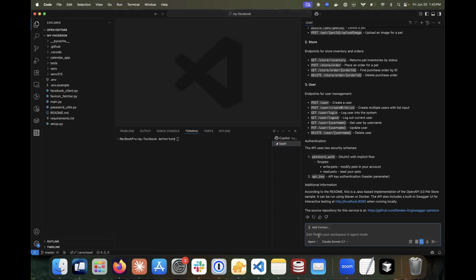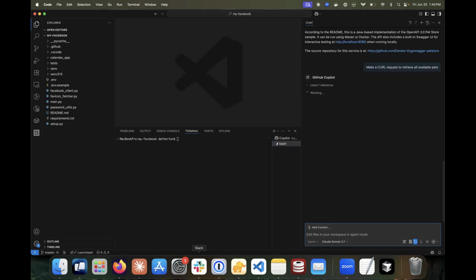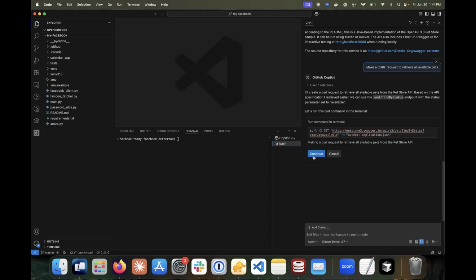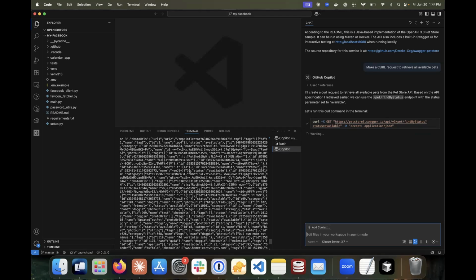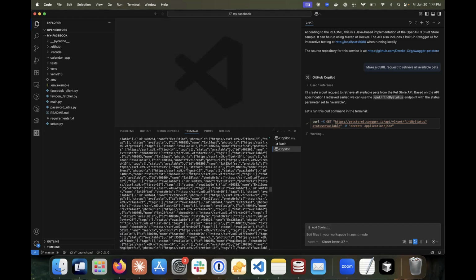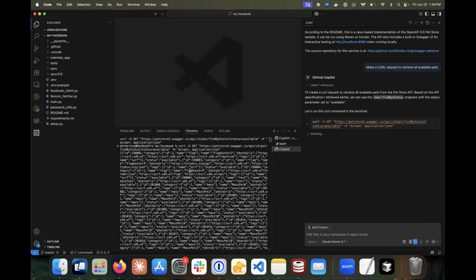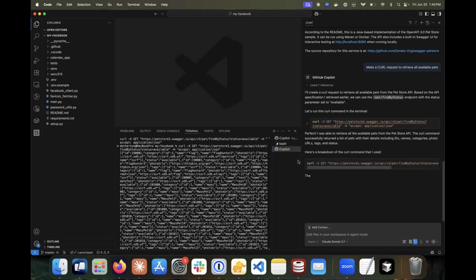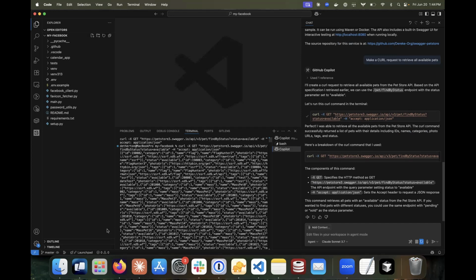So using this, I can ask it things like, make a curl request to retrieve all available pets. Now this is going to start doing some vibe coding, and it's just going to run the curl request directly for me. And from this, you can see we got a response. So it understood, based on the OpenAPI spec, exactly how to consume this API. By getting it to manually execute the curl request for me, I've gained a decent degree of confidence that the AI knows what it's doing.